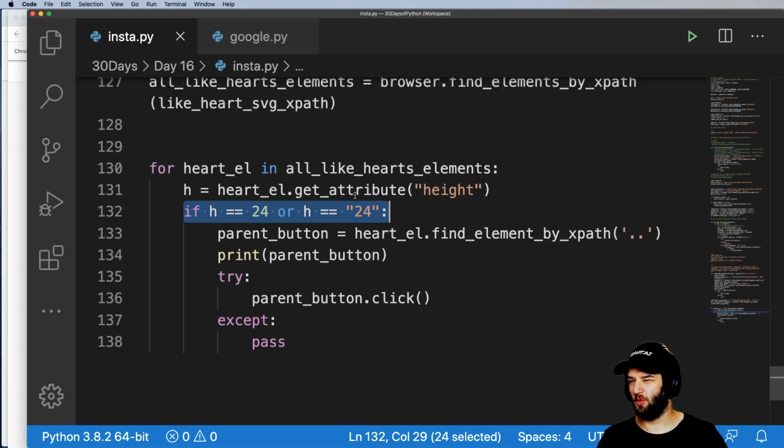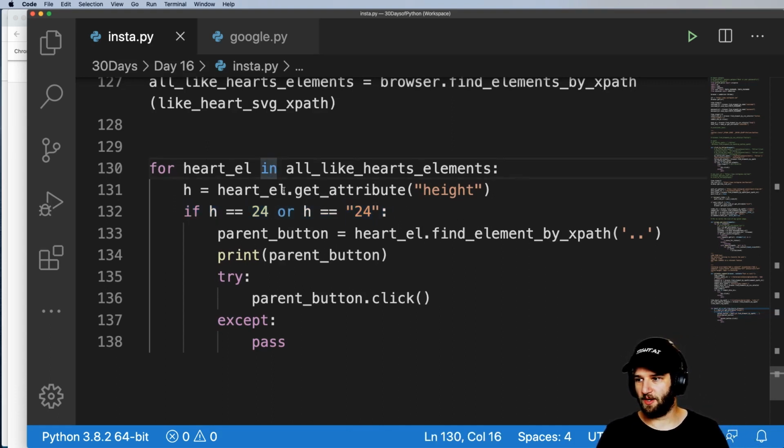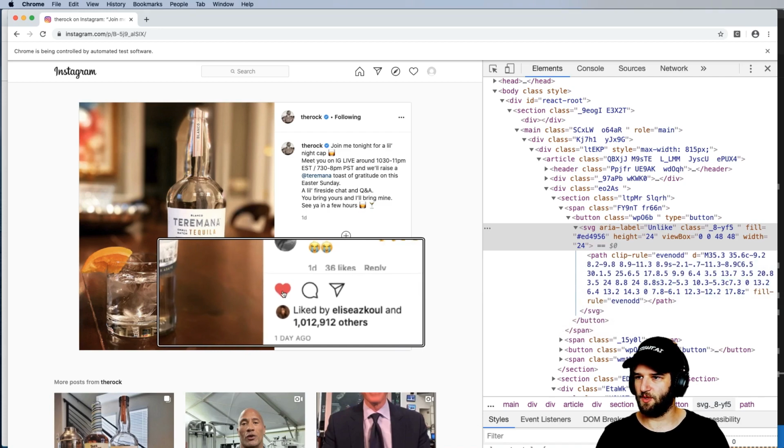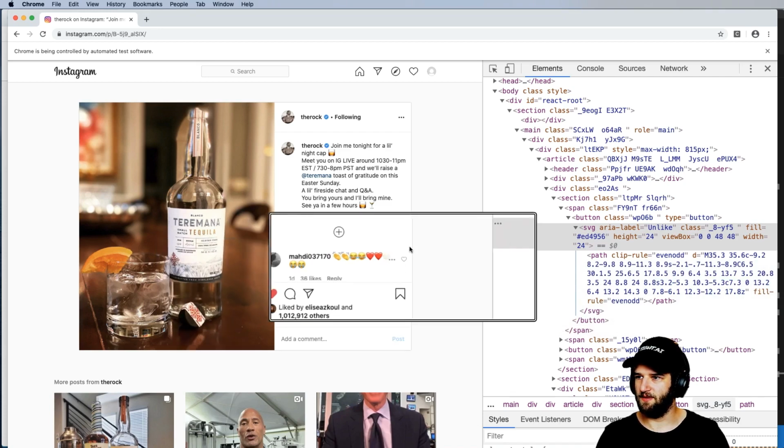So naturally, there's a little bit of a flaw to this right here. And that is, what if they change the height just a little bit? Then perhaps we have broken this like button. So what I'm going to assume then is that that heart will always be bigger than the other hearts. So let's go back into Chrome. In other words, this one will always be bigger than these.